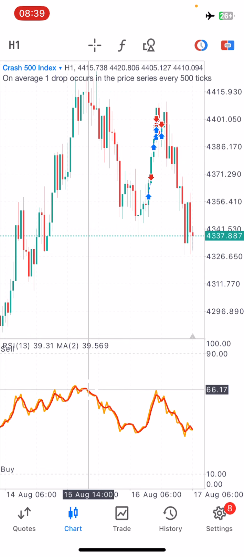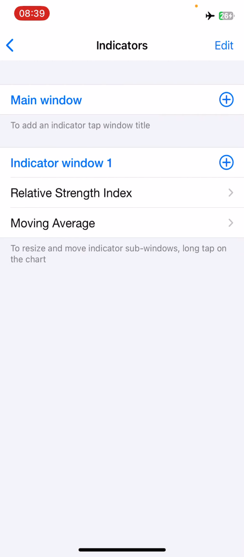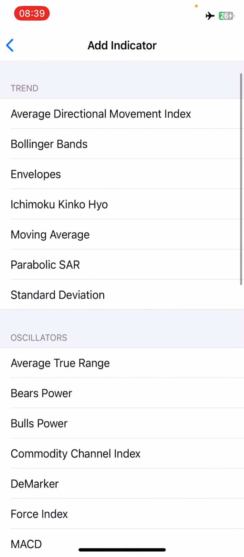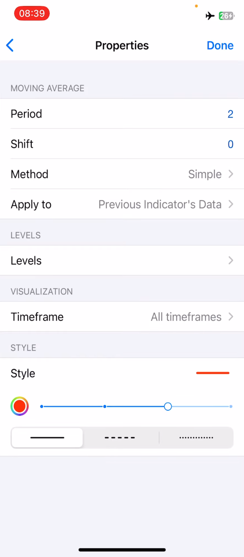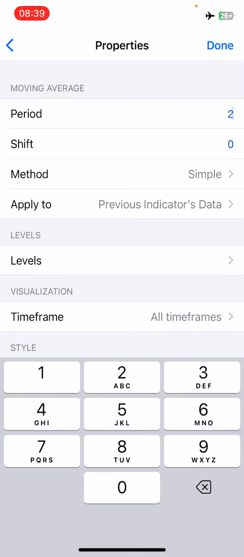Next, we need another moving average under our indicator window 1, and this moving average is going to have the following properties. We want to change the period to 7.